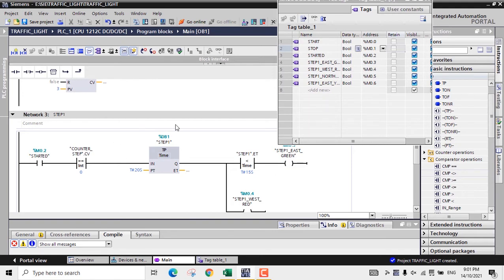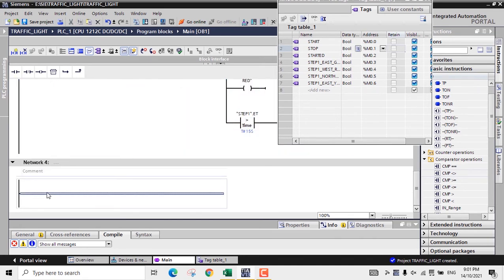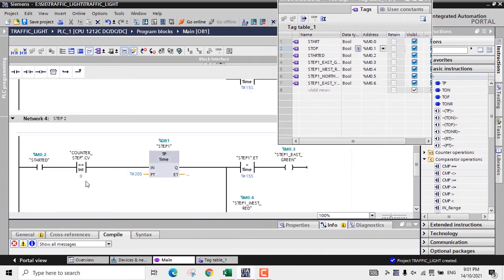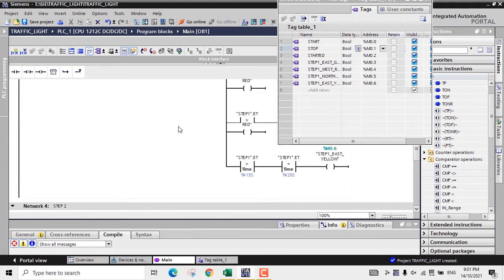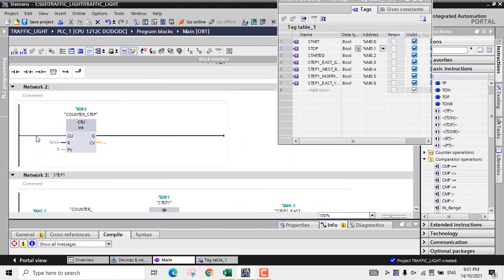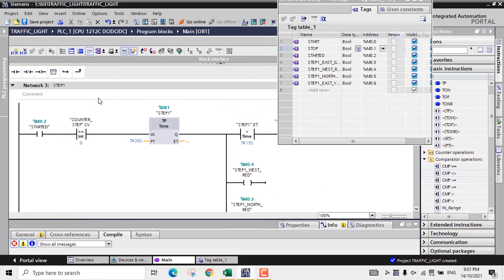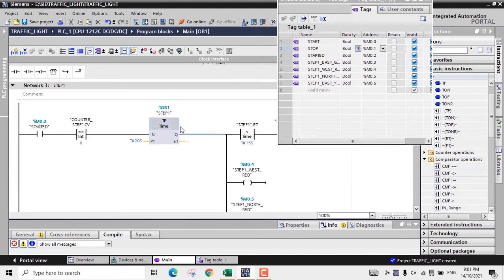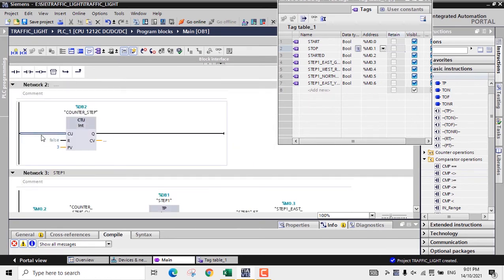Similarly we will do step 2 and step 3. So we will make this copy first. This will be step 2. Here we have to increment the counter actually. For that we have to increase the counter. So we have to put this when it needs to be. When step 1 timer finishes, at that time we have to increment it. So we will use one negative edge trigger.